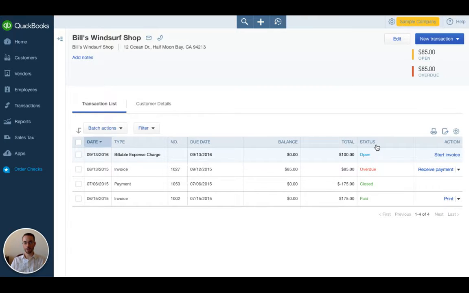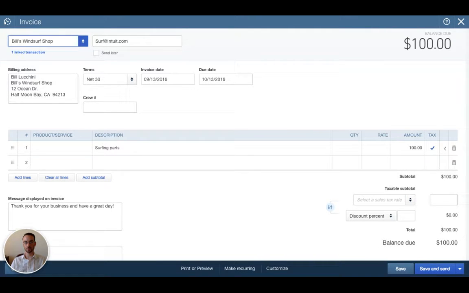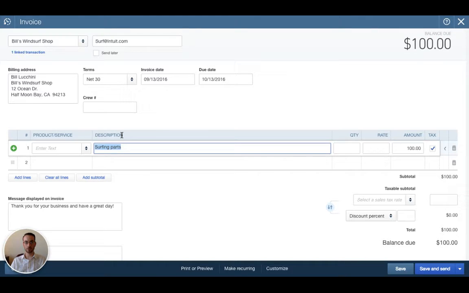And now we have the opportunity to either start an invoice, or we can wait until later to create the invoice for this. But let's go ahead and start the invoice. What we're going to do is click Start Invoice here on the right-hand side. And what QuickBooks will do is automatically bring that particular billable expense charge into the invoice. And now you see the surfing parts that we had purchased.